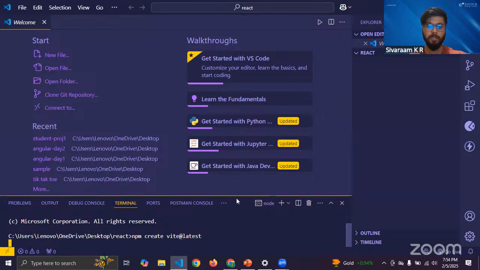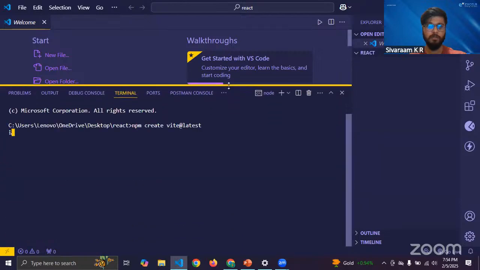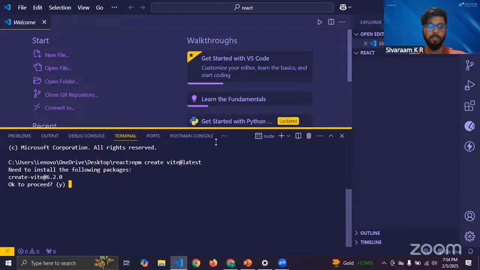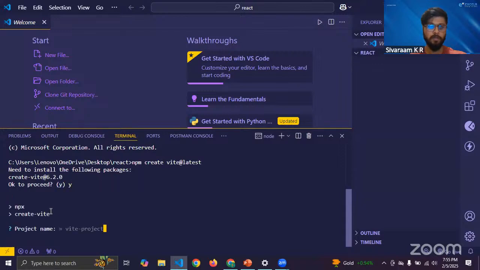Once you hit enter, it will ask you to install create-vite@latest. You need to install this package, so it is saying y. Y means yes, and then hit enter. Then it will ask what the project name is. As of now, I'll just create something called demo project and then click enter.